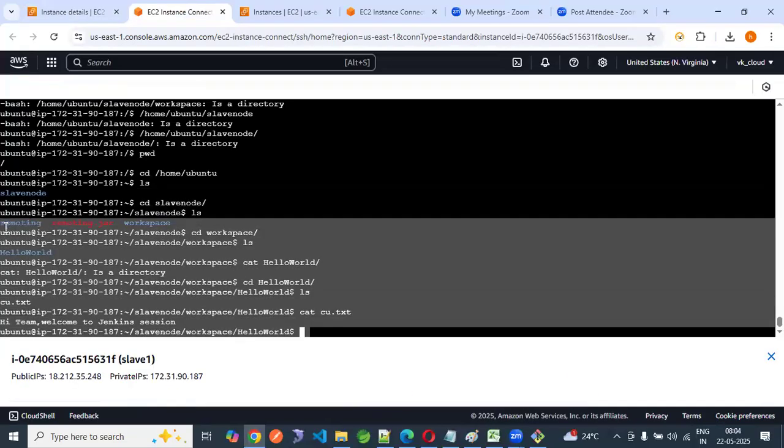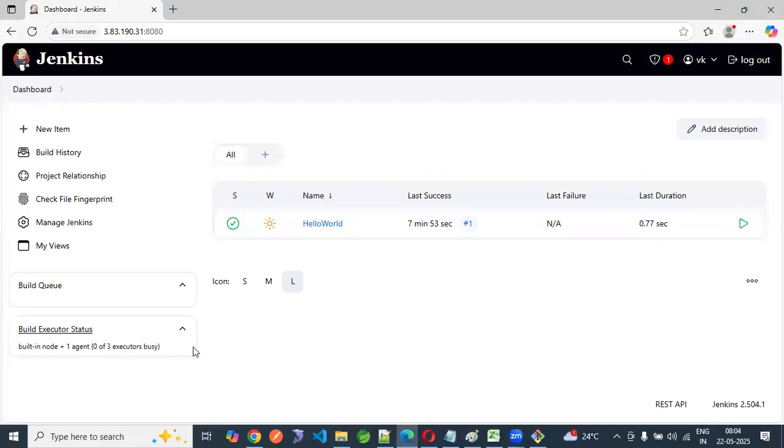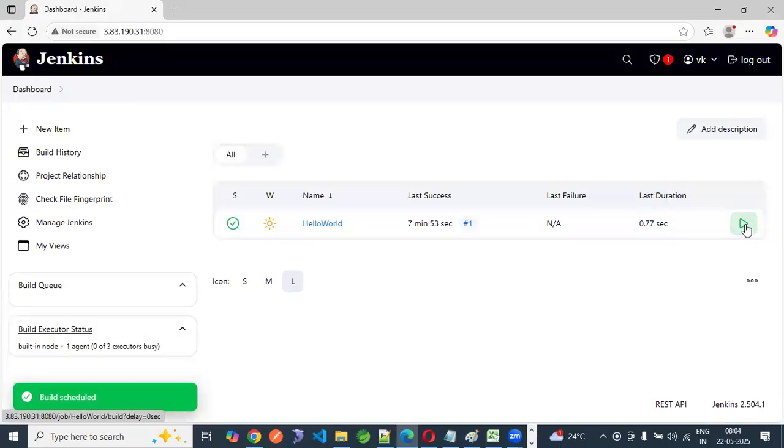This is the proof for that. The file we created with the job, the file is created with the shell script command. This is the proof that it is executed. Let me create one more time. I am triggering this build pipeline again.